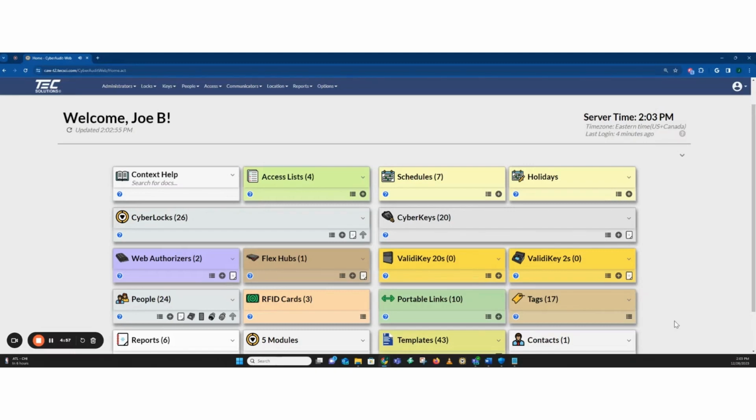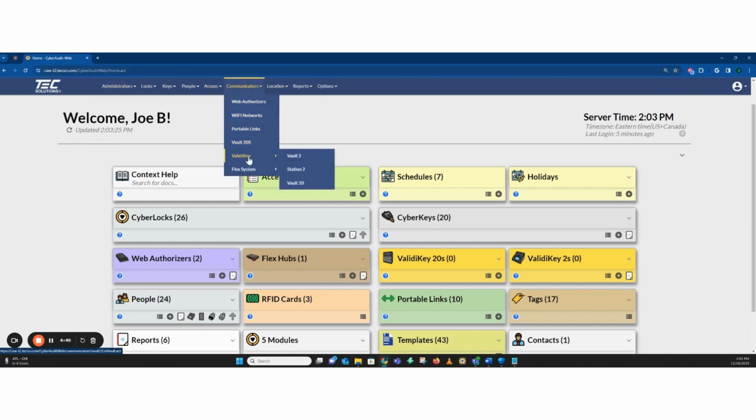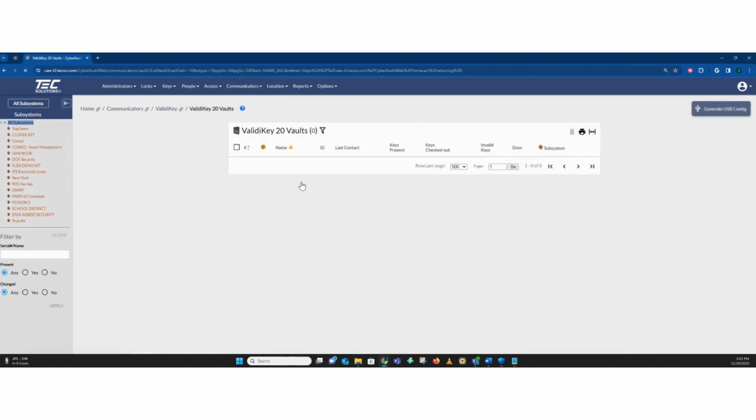Hello and welcome to this section of training where we're going to discuss adding a communicator to the system, and then in a separate video we're going to go over configuring that actual unit. In this case we're going to be working with a Vault 20. So the first step is going to be going underneath Communicators to ValidiKey and then Vault 20.